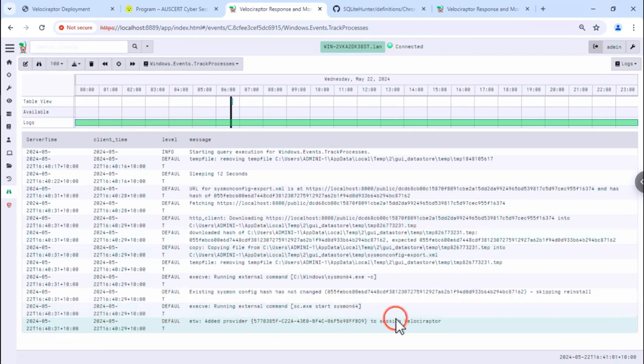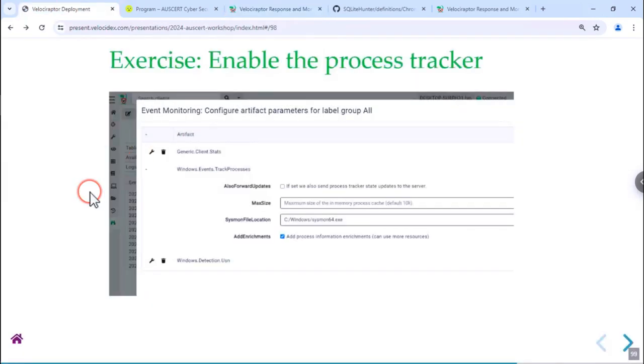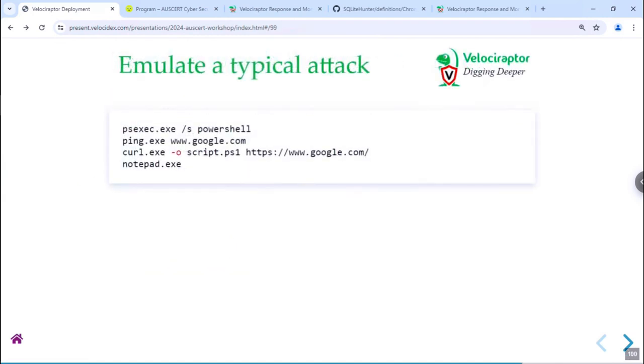So it's added the provider, and it starts. This means that it basically starts to watch Sysmon. This is the provider for Sysmon. So it's saying I'm going to start watching that log. It's actually using ETW, but anyway, it's similar. So it's getting process execution events, and now it knows about processes. So it says, I know that this starts that and whatever.